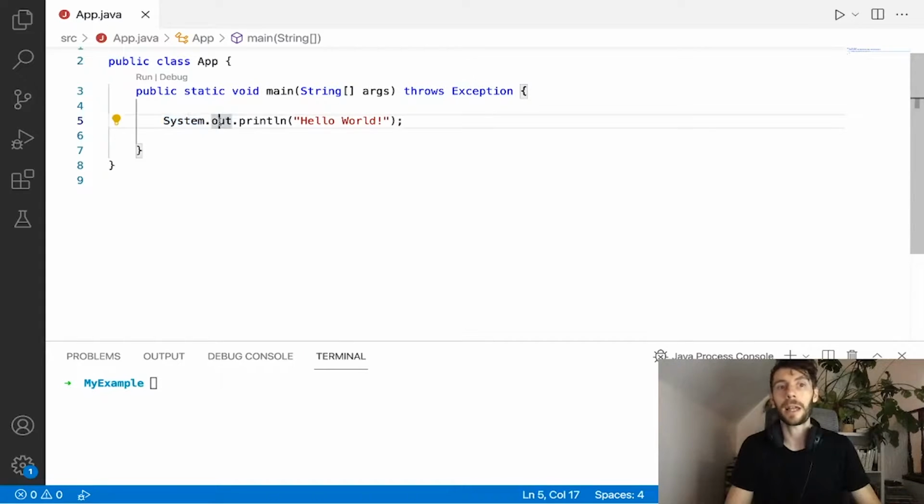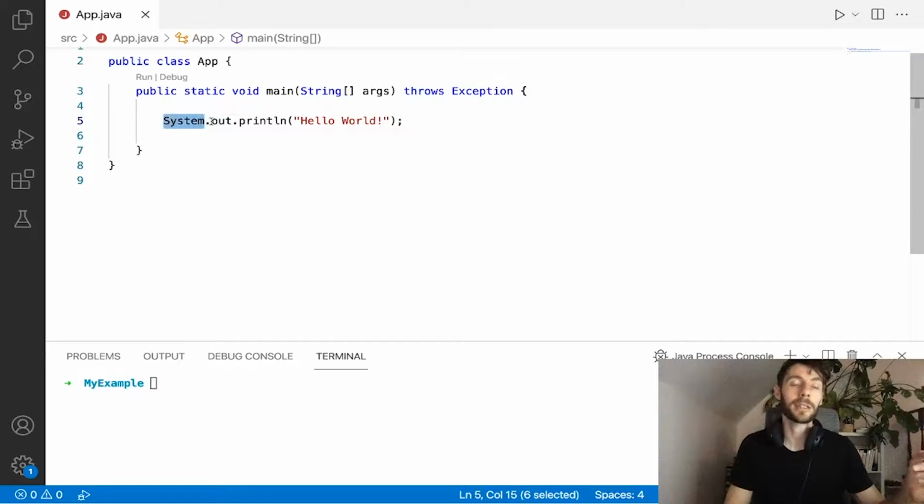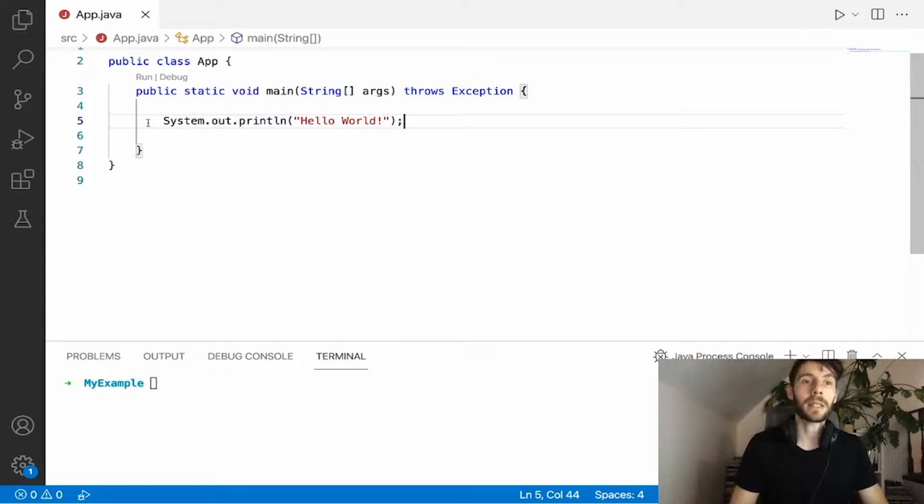Inside of that system class, we have this static field out. Out does not require you to instantiate a system object to use it. So out can be used just from the class. And inside of this out field, we have a print line method. And that print line method takes a string as a parameter, or as an argument. So this is basically how you would print out text to the terminal in Java.